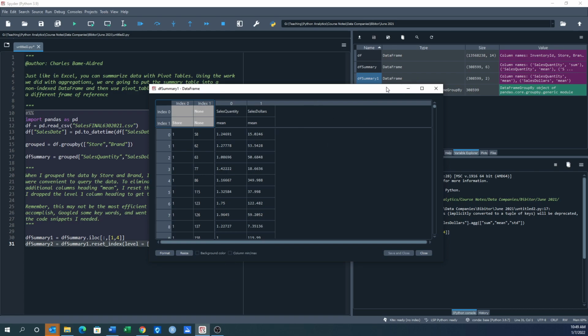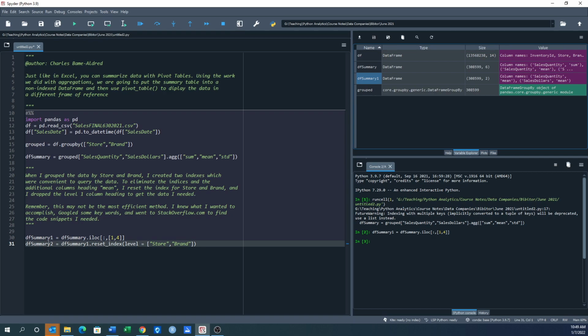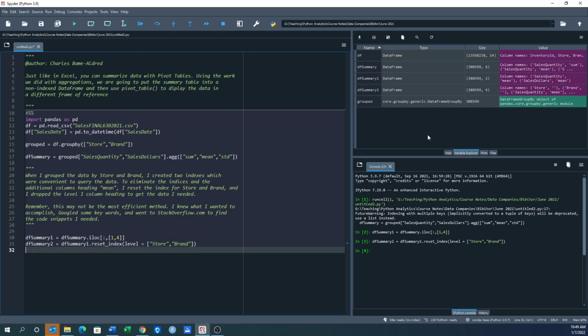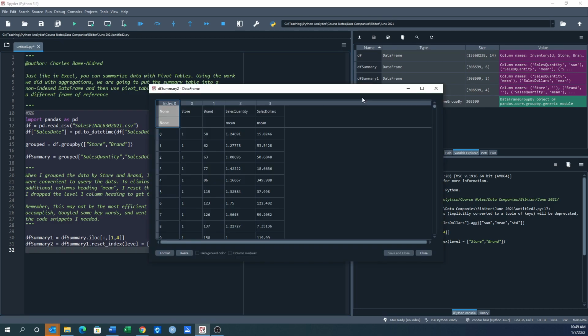I've added another column. All right, now what I'm going to do is I'm going to reset the index. So it's going to have level store and brand. Let's see what that looks like. So now I've got df summary 2. I've got store and brand as their own variables. And now I've got sales quantity mean and sales dollars mean.